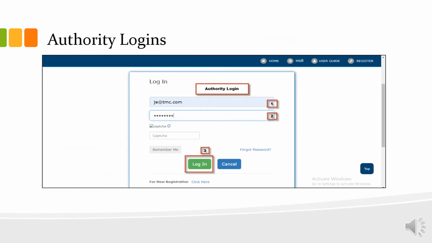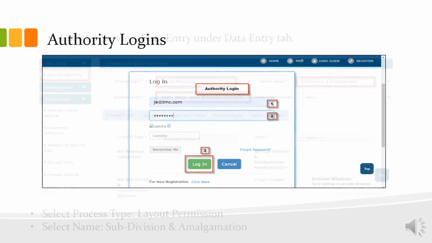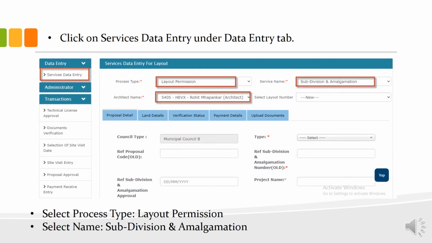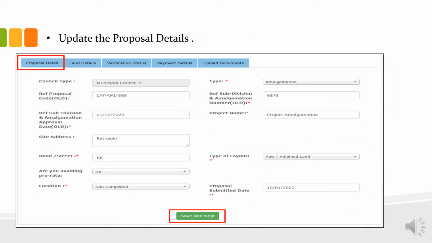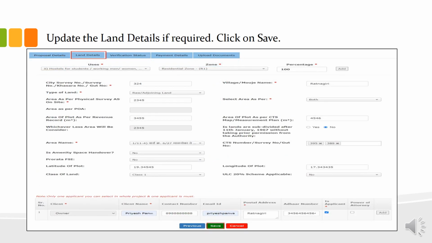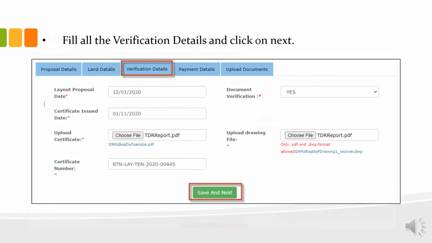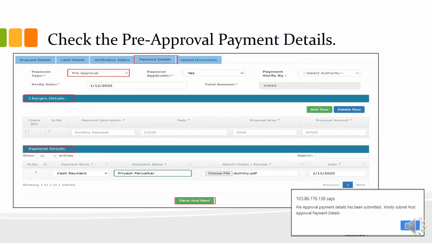Now the authority logs in using the login credentials. Click on Services Data Entry under Data Entry tab. Select process type as layout permission, service name as subdivision and amalgamation. Update the proposal details if required and then click on Save and Next. Update the land details if required and then click on Save. Fill all the verification details and click on Next. Check the pre-approval payment details, then click on Save and Next.